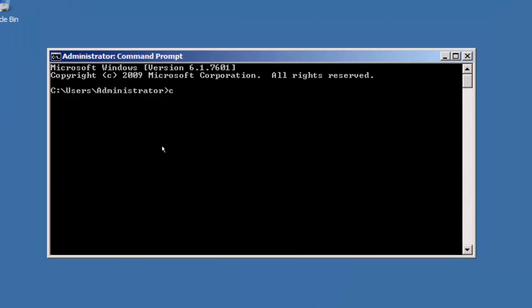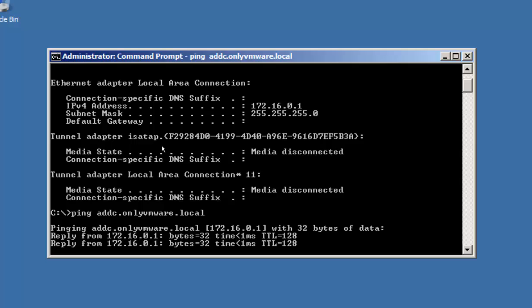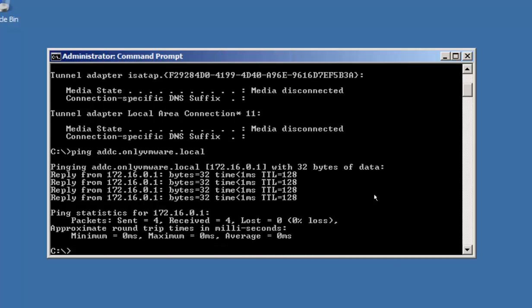Just all okay. Just check what is the IP of the server, ipconfig. So IP is set, so try pinging the addc.onlyvmware.local. So yes, it is pinging. So that's it for now.